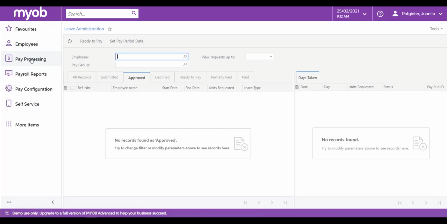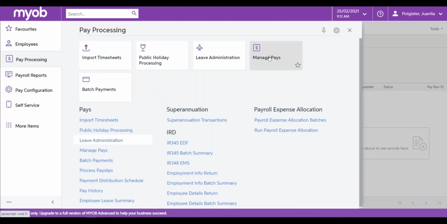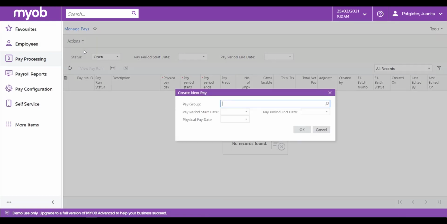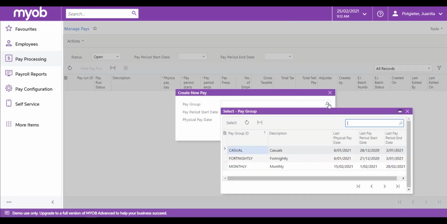I now start the Manage Pay function. Here I create a new pay. I select the pay group that I'm wishing to process, and as you can see, we can have one or more pay groups set up within the system. We can have multiple pay groups active at any one time, but we can only ever have one of each type open at any point in time.